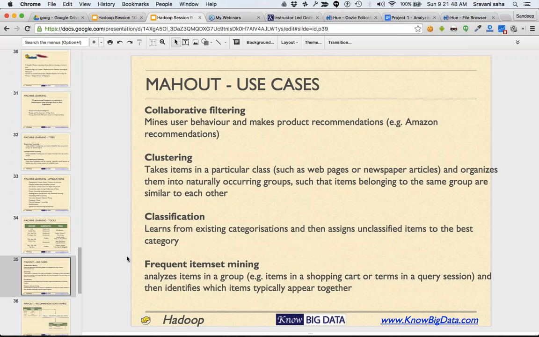Clustering is, given emails of all the people, or given the properties of all the cars in the world, can you prepare a chart in which the cars which are closer to each other are on the same node? Okay, that is clustering. Classification.